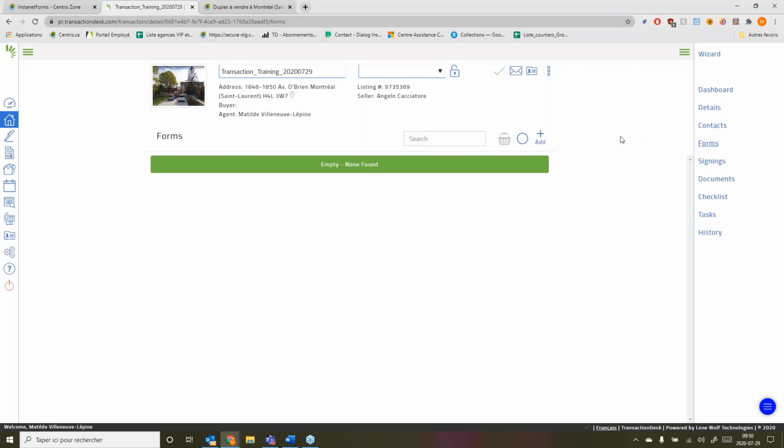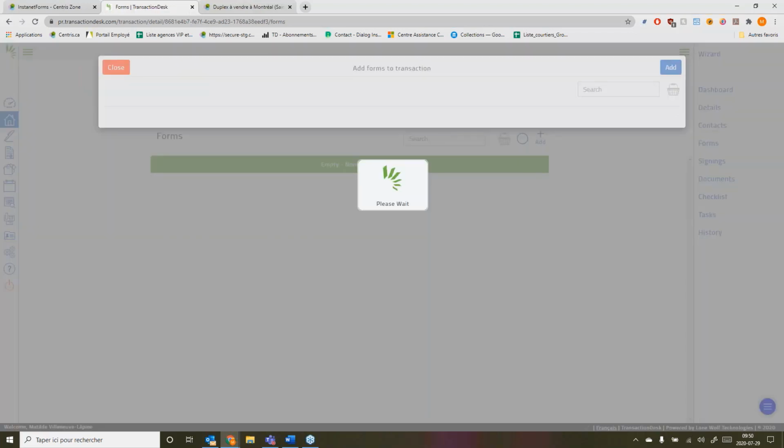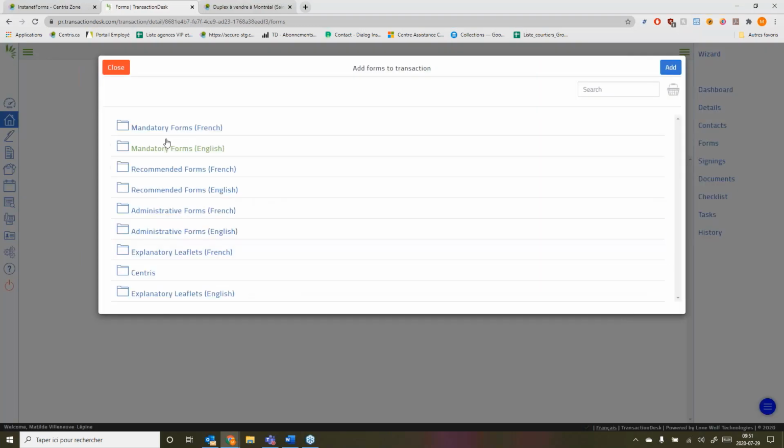So if ever I want to add a form, so let's say we're going to add a form right now because I want to show you what you can do with the forms. All right, so I'm going to click add. And then if I go back here, you have all the forms. Okay, so you have the mandatory forms in French or in English, recommended, everything.